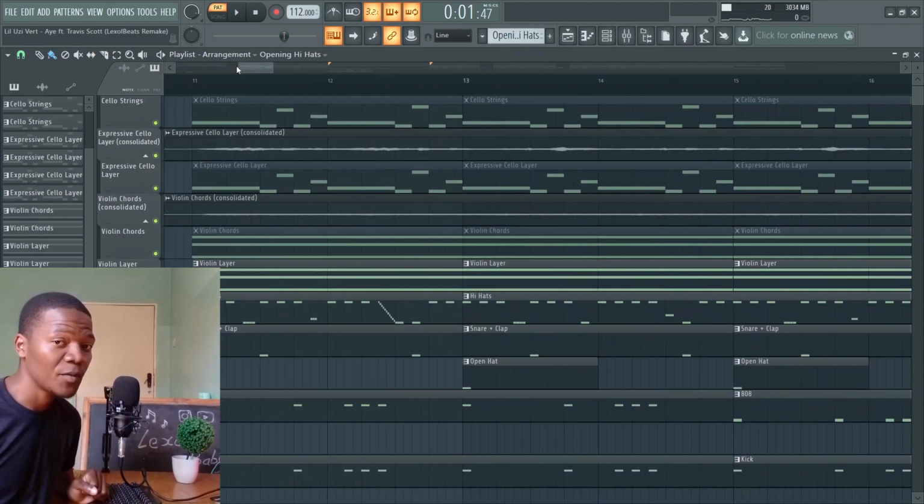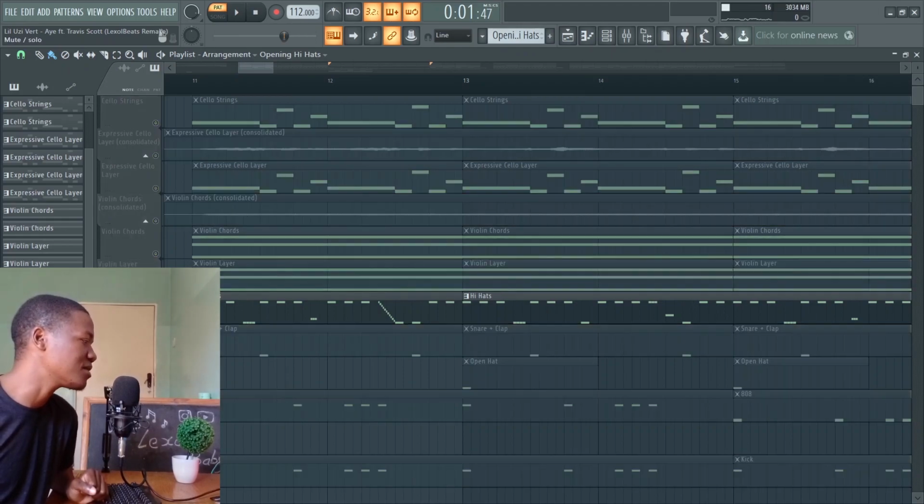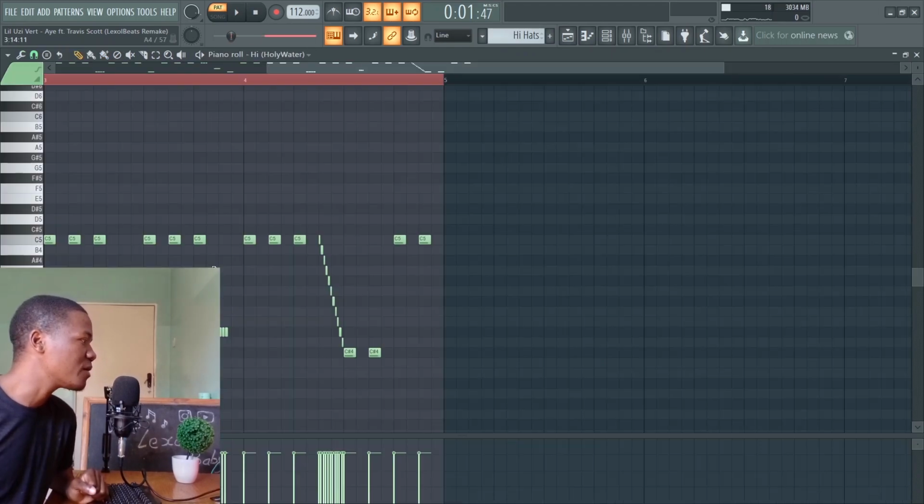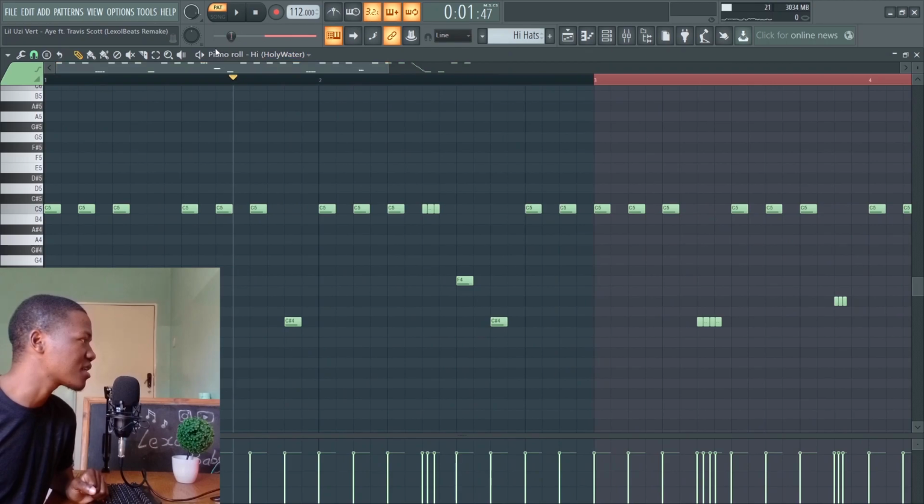And then we have the actual open hat, which is in the main part of the song where the beat starts to drop and the vibes start kicking in. We have this open hat pattern right here, and it sounds like this.